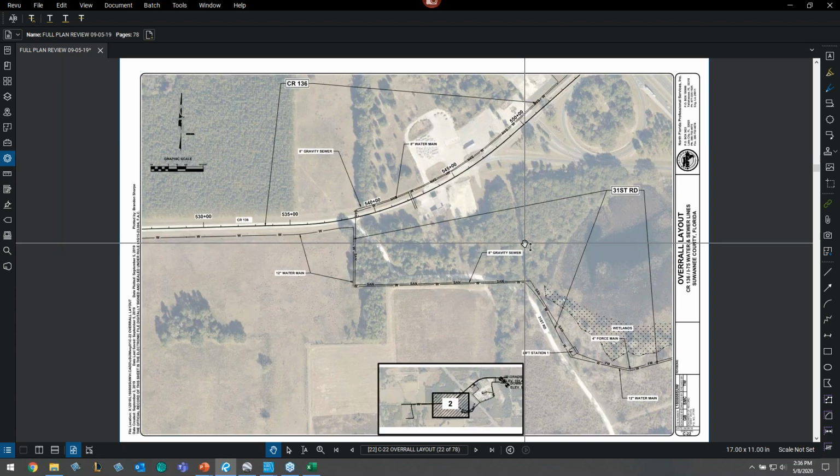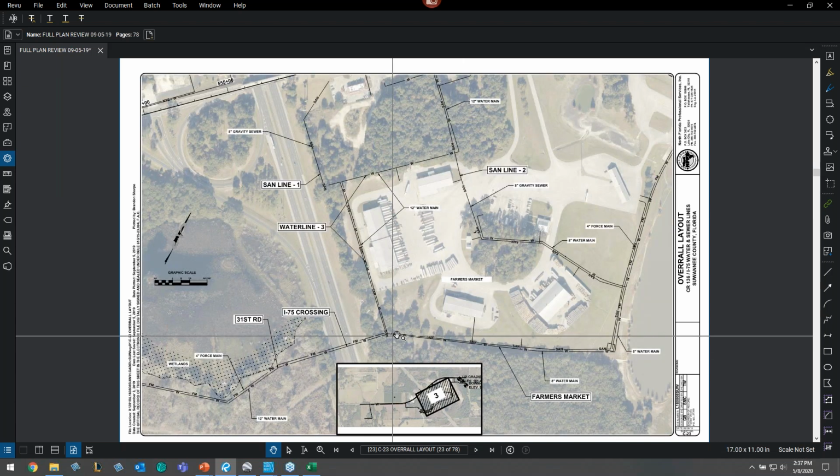I also wanted to show the names of where these plan and profile sheets were going to be. So this is County Road 136, 31st Road. Notice how we've got a nice little locus map here. Sheet number 3. Notice how we're crossing I-75, so we got that DOT permitted. We have a 4-inch force main. We have some lift stations, all other kinds of stuff here.